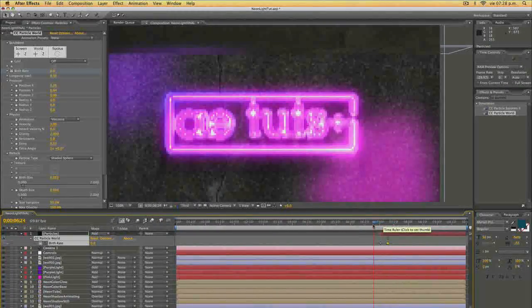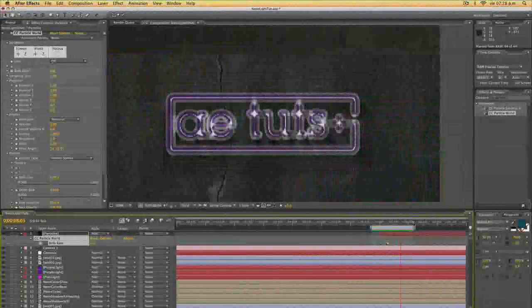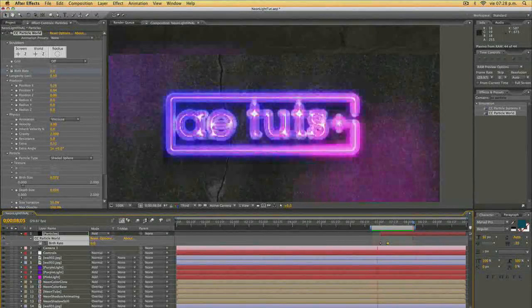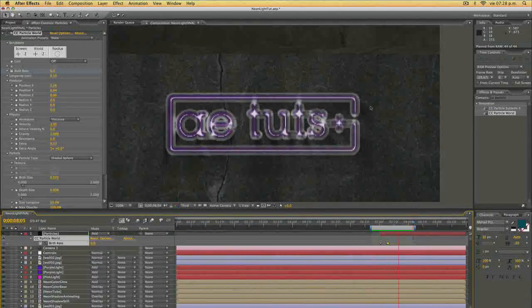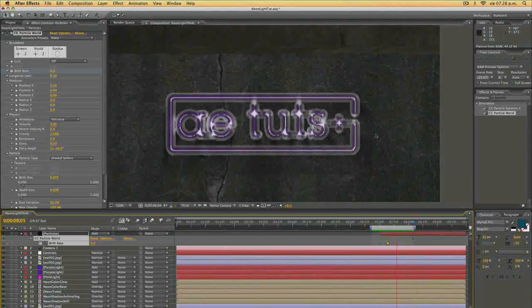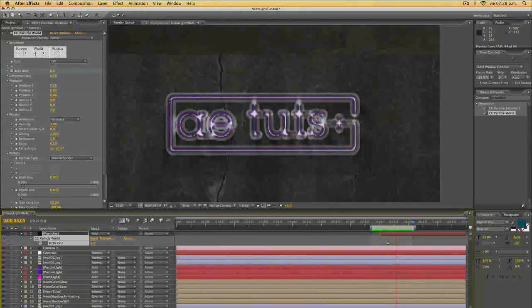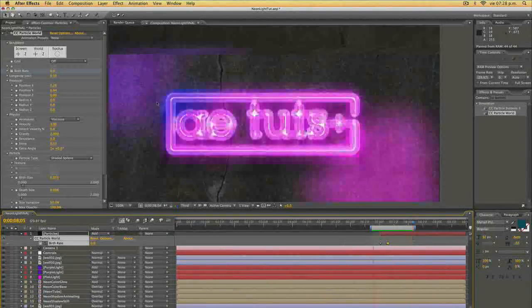There it is. Let's make a quick RAM preview. Okay, there it is. Looks good. Pretty good. Now I'm going to pause the video here to add some other particles, so you just don't have to look through the whole process again, okay?